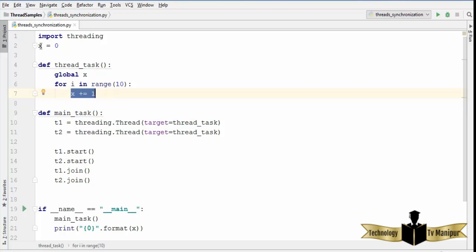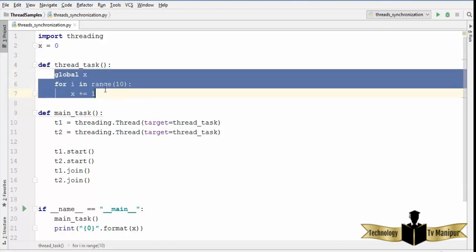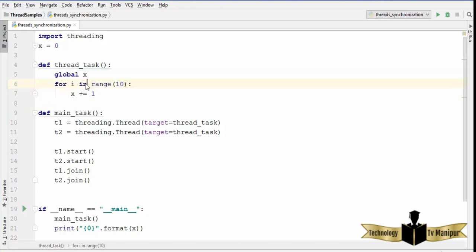Now because this x is a global variable, I have added this global keyword in front of x. So our function knows that this x is not a local variable, it's a global variable. This function is simple enough. It just increments the value of x 10 times inside the loop, and this x is the global variable which we have declared outside this function.